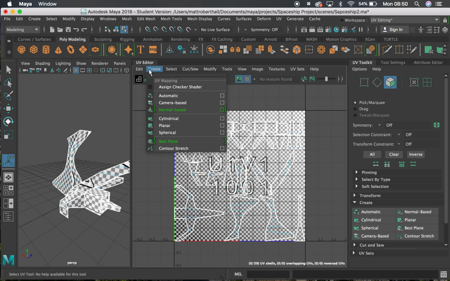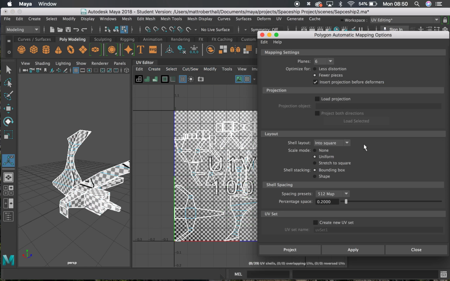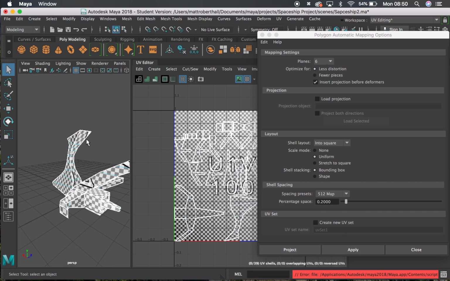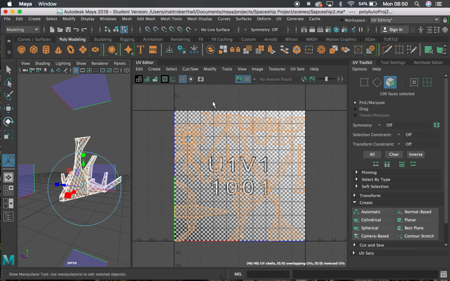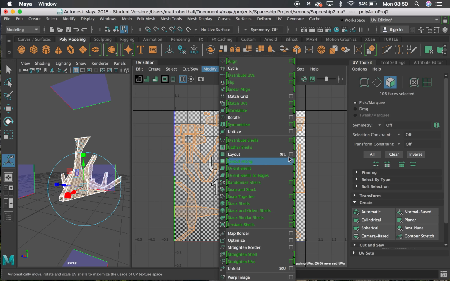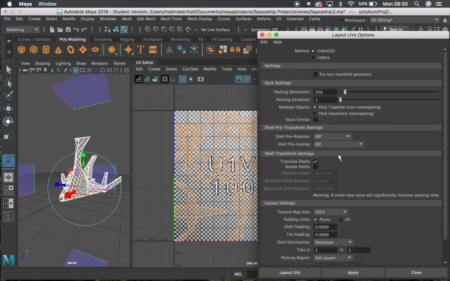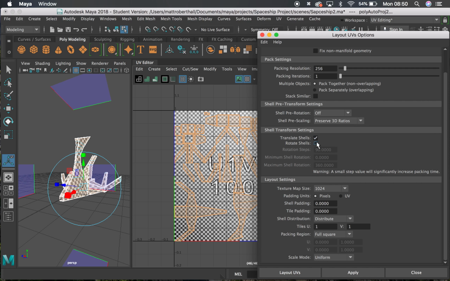So if we go to Create again and Automatic, and this time let's try less distortion and project that. I'm just going to select the object and try this. Project. Okay, it's actually given us a very similar result. Now I don't really like how these are laid out, so I'm going to go to my layout and look through these, pre-shell scaling, preserve those 3D ratios. I'm going to leave it as it is, everything's fairly straight there, and I can go down, I'm going to give it a little bit of padding.